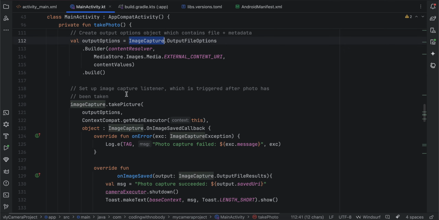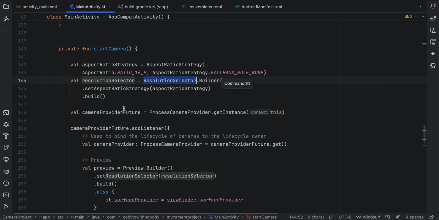Okay, then here we have a start camera. We use aspect ratio strategy, so this is the aspect ratio which I want, 16:9. Then here we use this resolution selector as well. Then here we provide this camera provider feature, the process camera provider dot get instance, and here we add this camera provider feature dot add listener, and here we just do process camera provider.